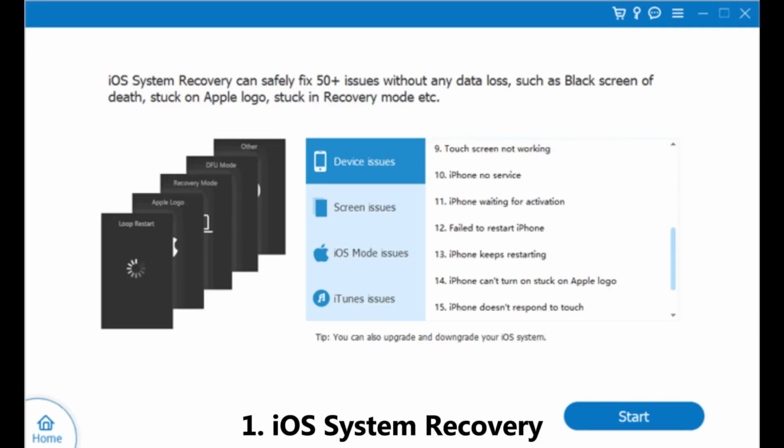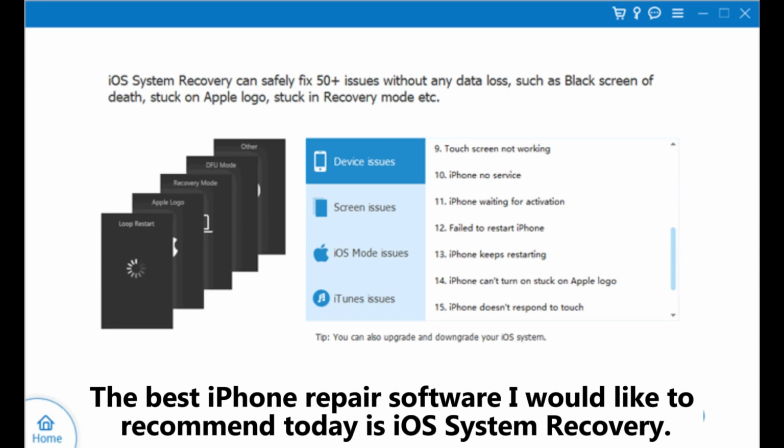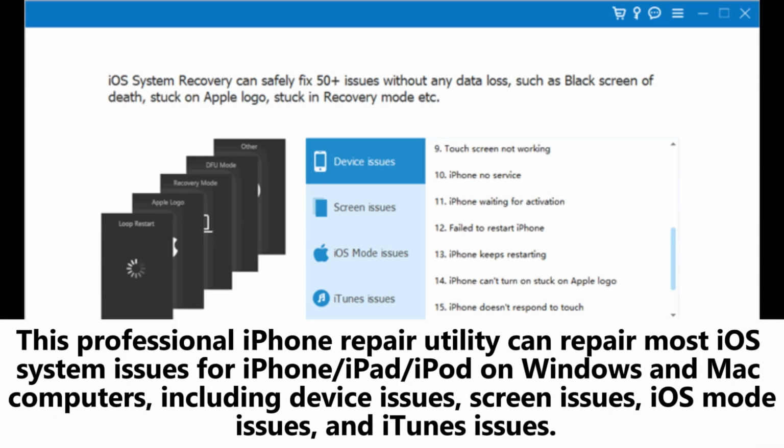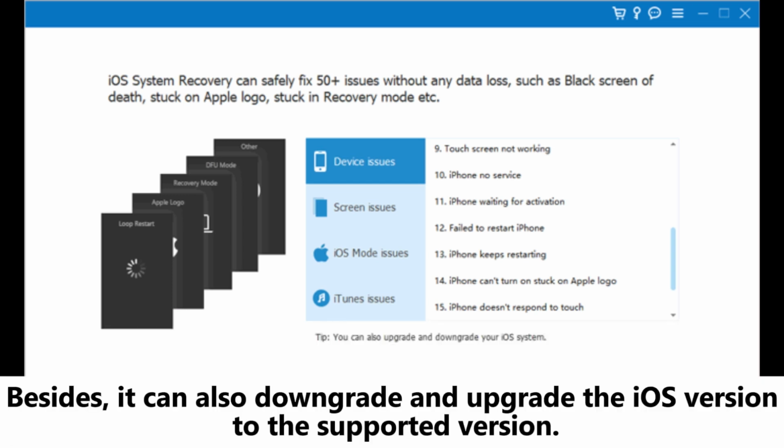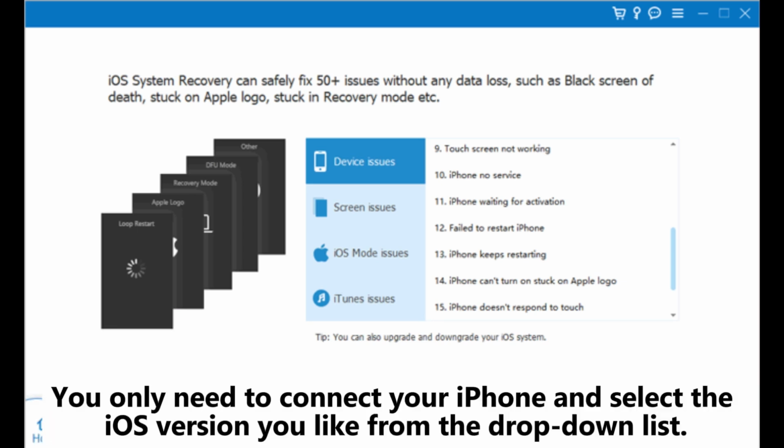1. iOS System Recovery. The best iPhone repair software I would like to recommend today is iOS System Recovery. This professional iPhone repair utility can repair most iOS system issues for iPhone, iPad, or iPod on Windows and Mac computers, including device issues, screen issues, iOS mode issues, and iTunes issues. Besides, it can also downgrade and upgrade the iOS version to the supported version. You only need to connect your iPhone and select the iOS version you like from the drop-down list.